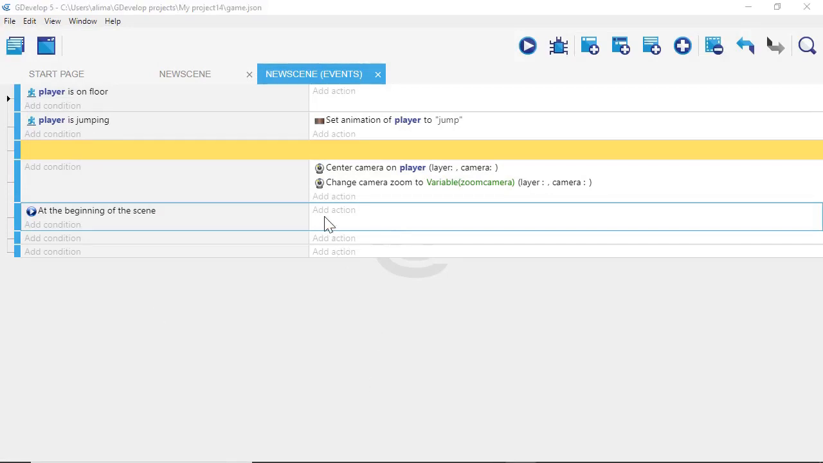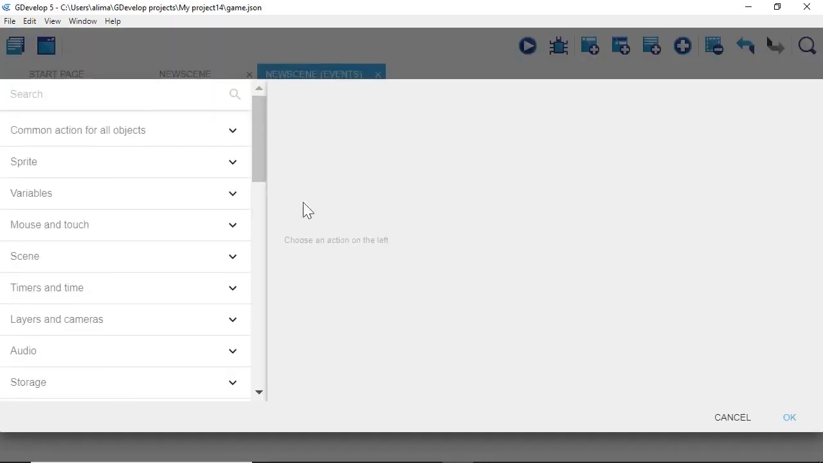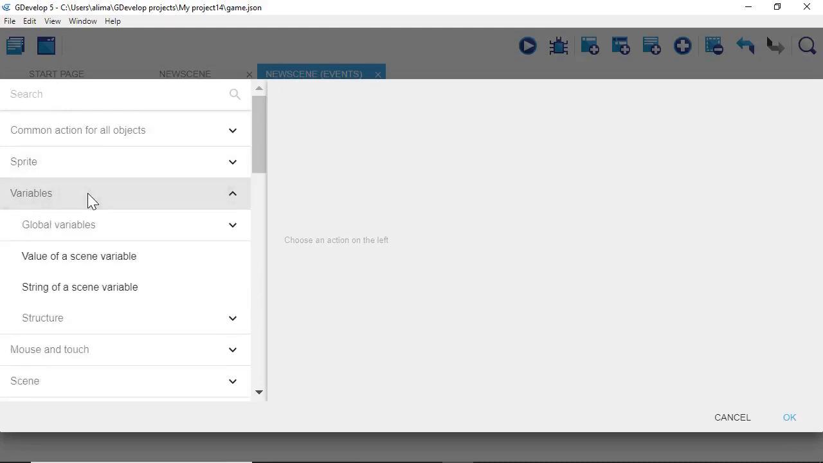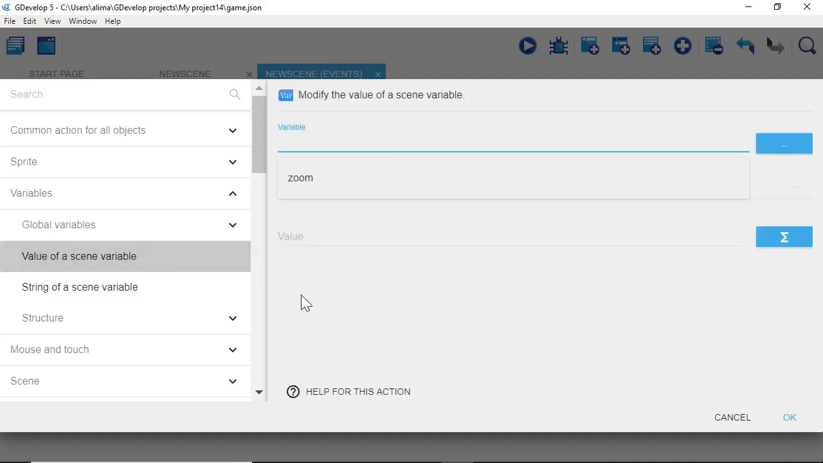Okay, so what we're going to do now is we're going to go to Add Action. What we want to look for is variables. So we're going to left click on Variables right here. Then we're going to go to Value of a Scene Variable. We're going to left click there. And then for this variable, what we want is zoom camera.